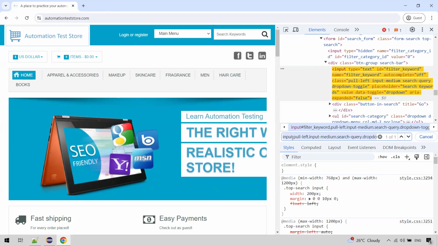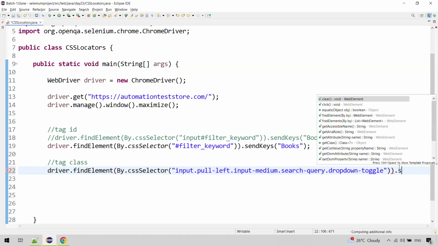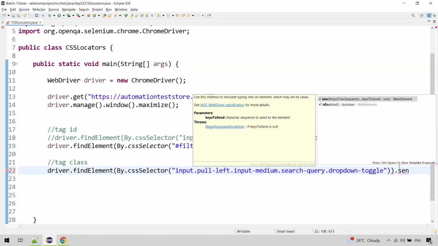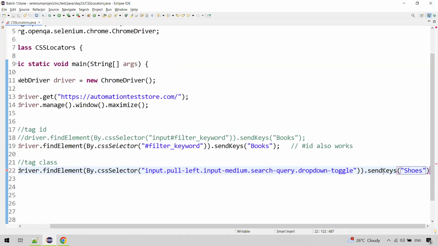So input dot class name. You can get this as is and have it copied here into your code. So till here, the element got identified. Then we wanted to pass some string. So you can pass some string here. Say, for example, I wanted to pass some shoes.